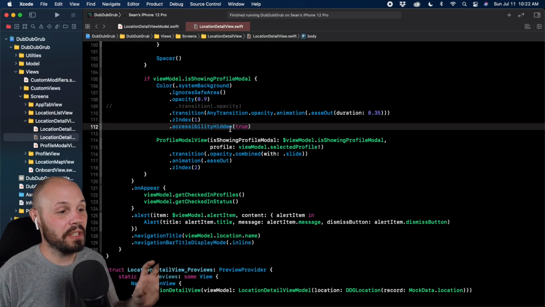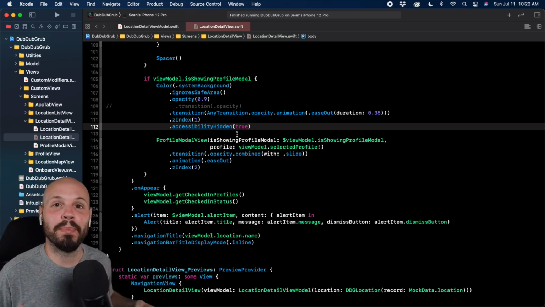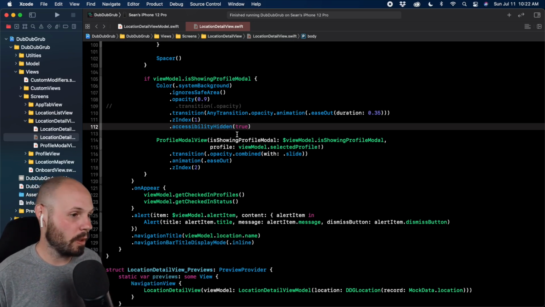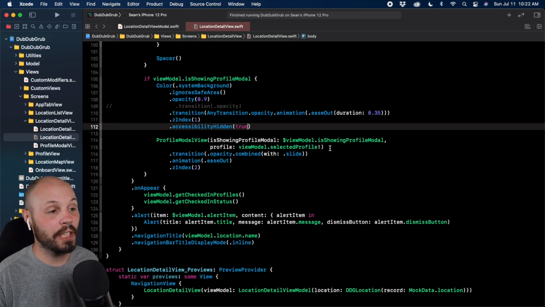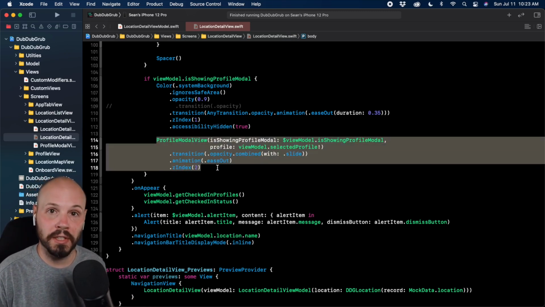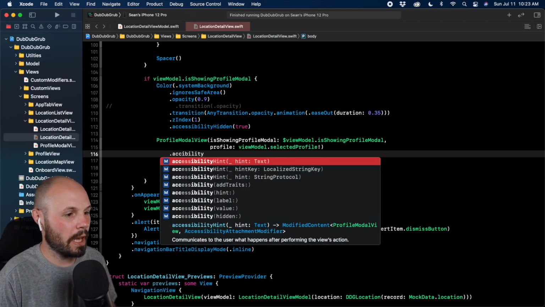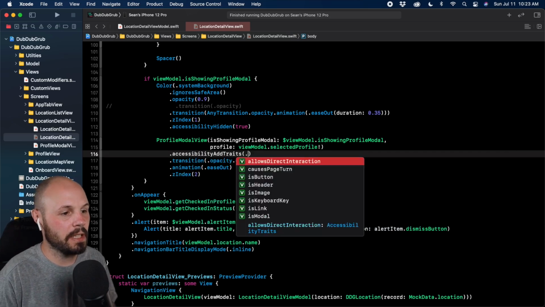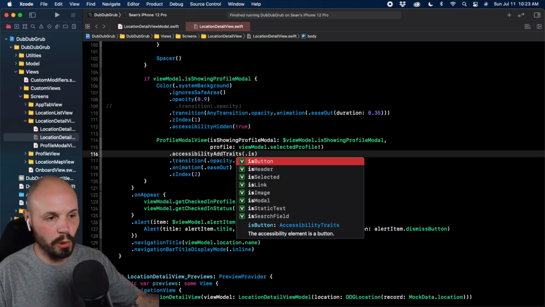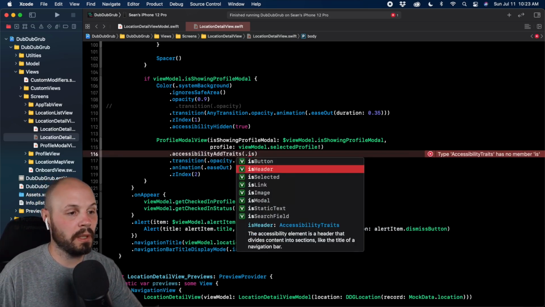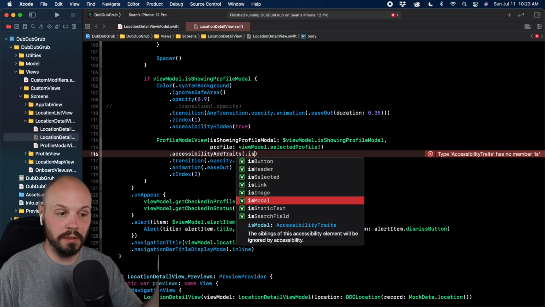Okay, so the solution that is the built-in way that I thought was going to be a quick one-line cool fix is to add a trait to our modal view called is modal, just like we did is button. And we'll dig into this here, right? So I'm going to do accessibility add traits, dot is. By the way, let's do a quick review here. These are all the traits you can add: is button, is modal, is selected, is link, is image.